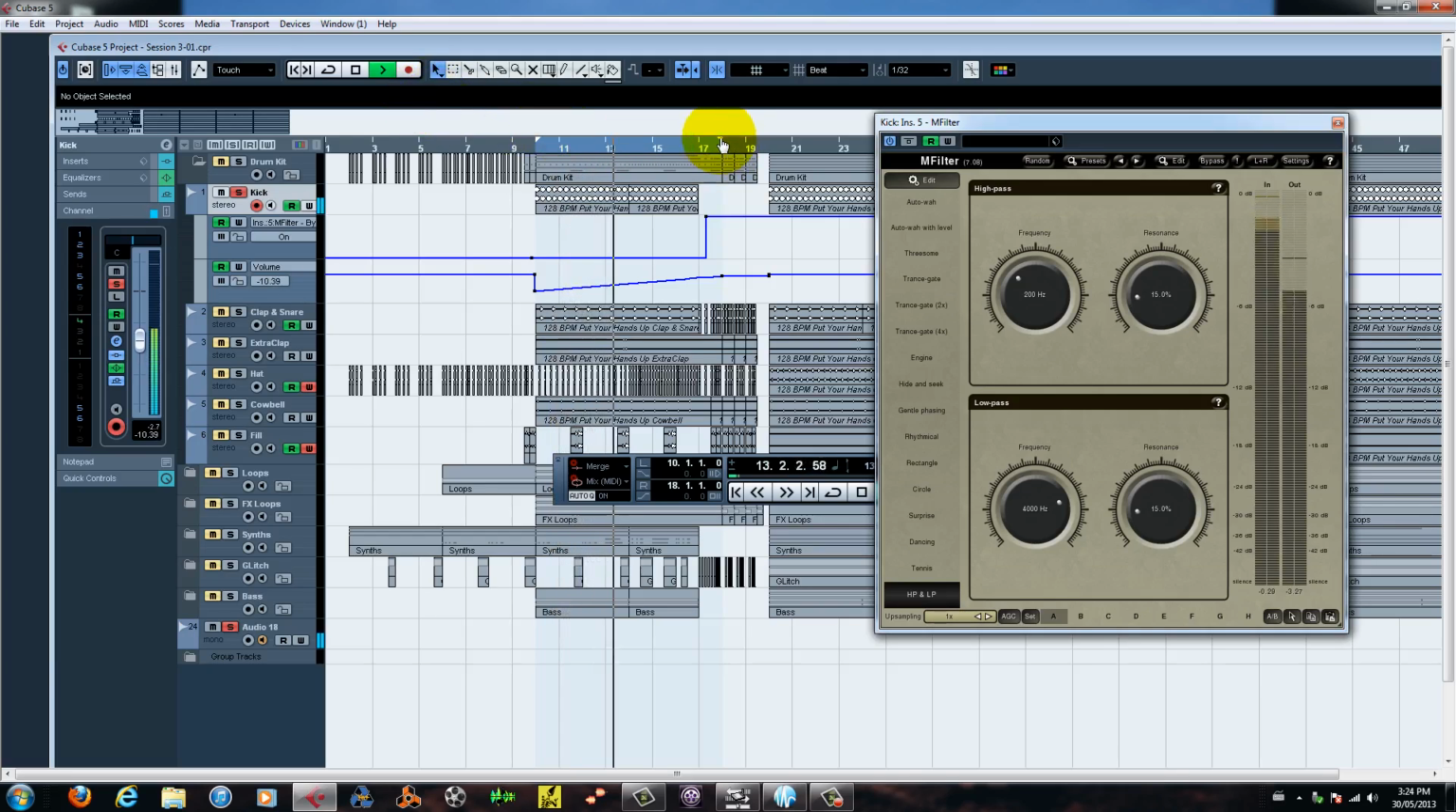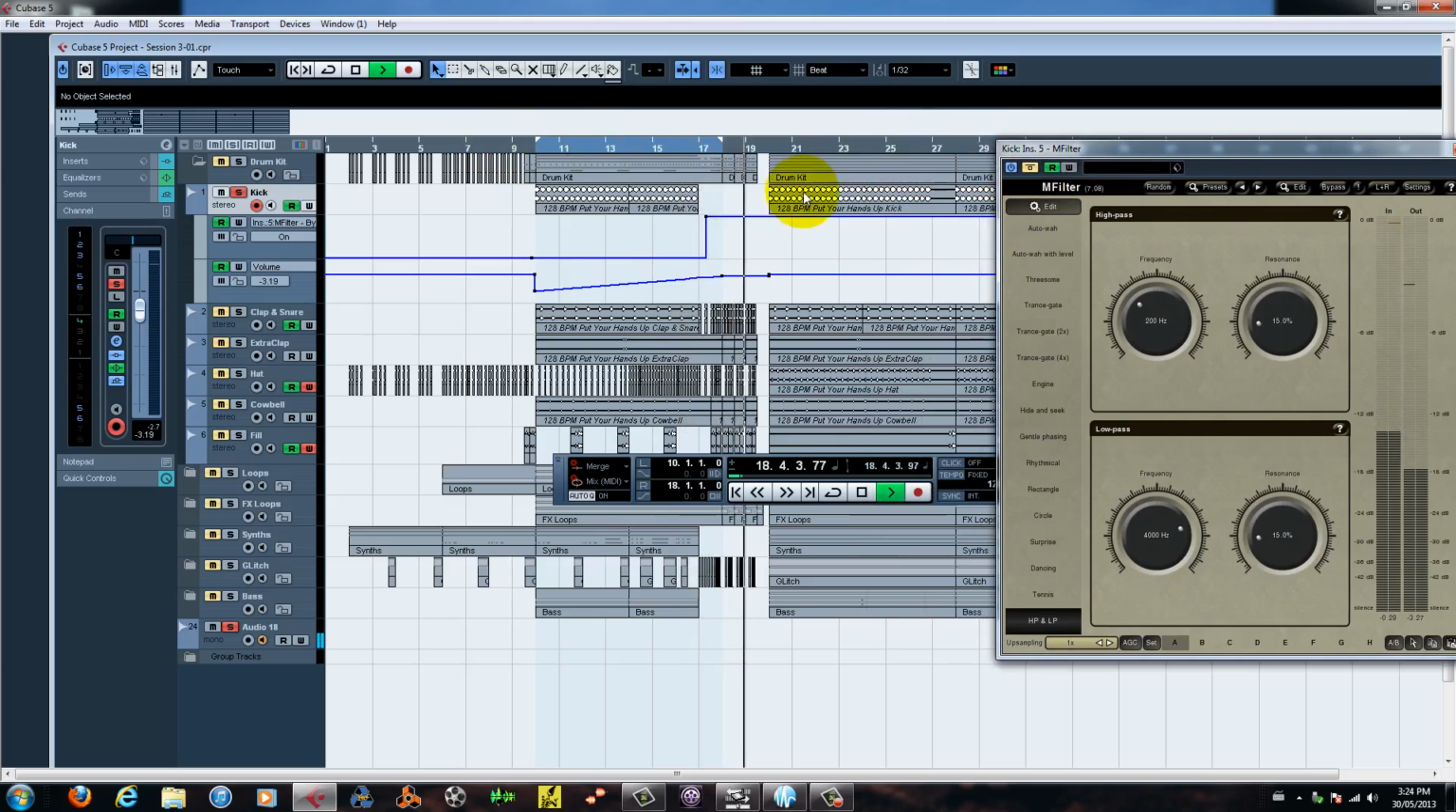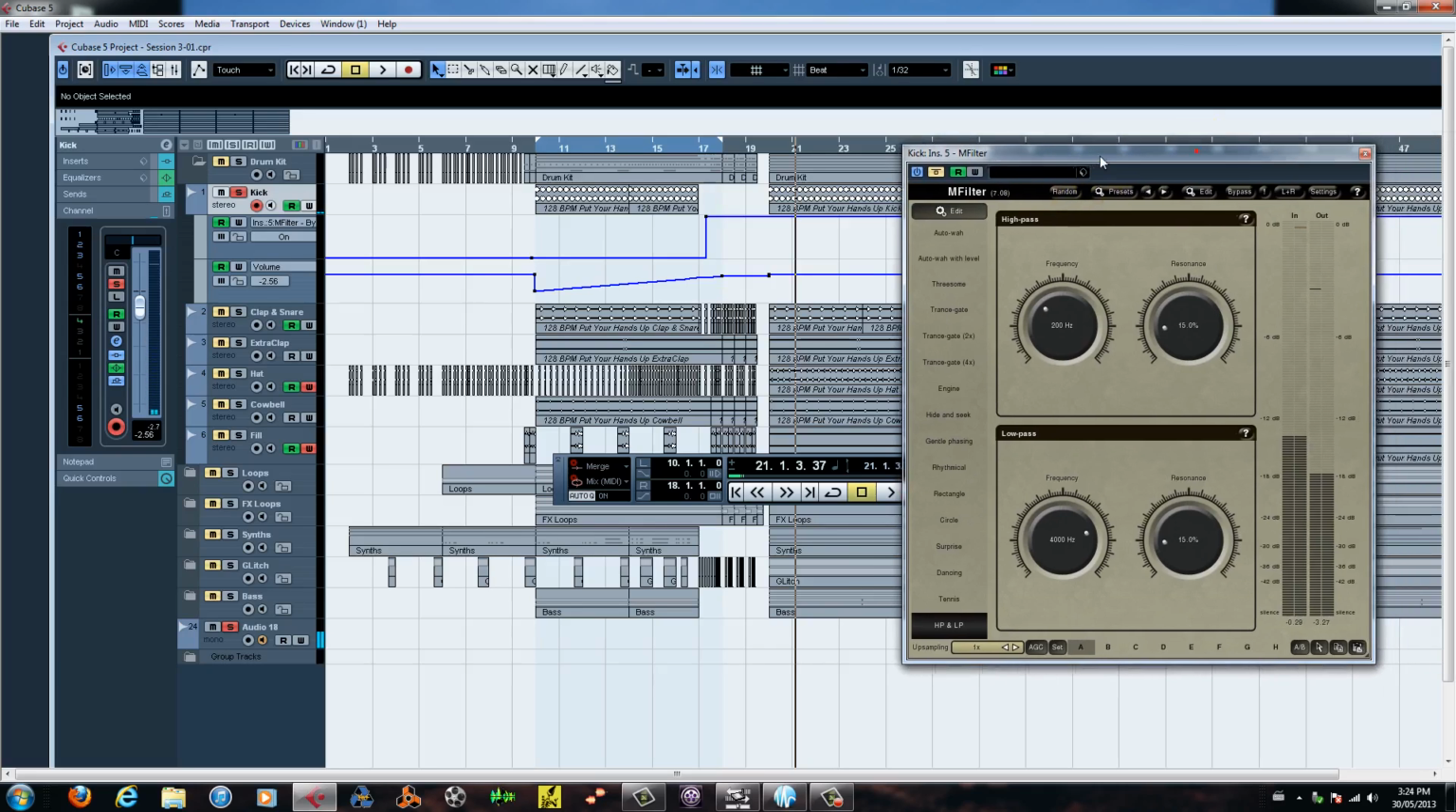That's about it. Low pass, high pass filter, low cut to get rid of all the low end. And then it turns off. There it is. You see that? Good. That's just to help add some movement to the track.